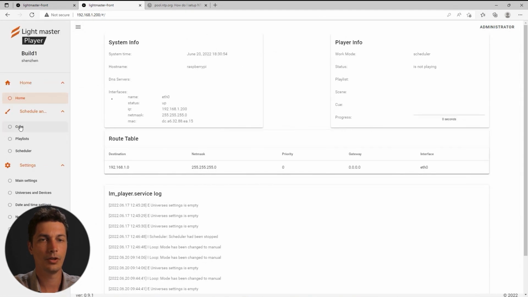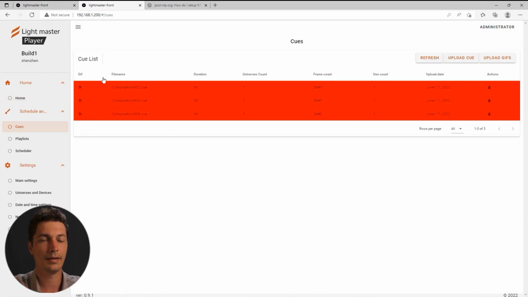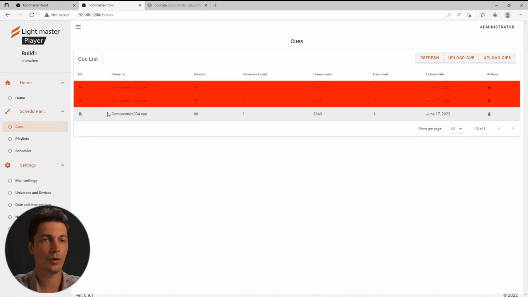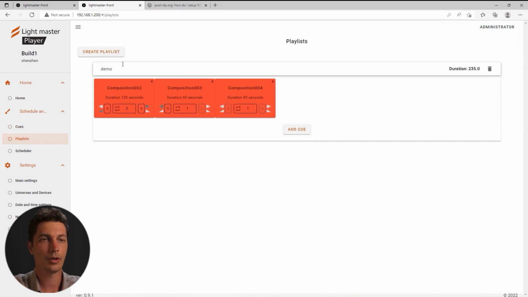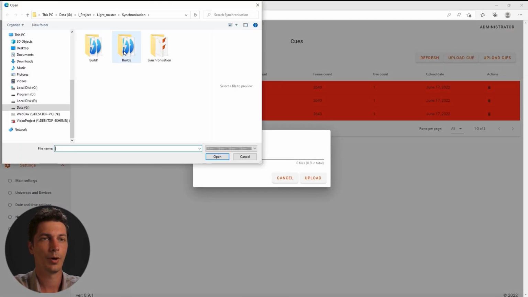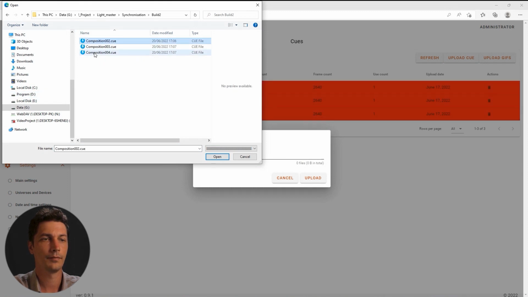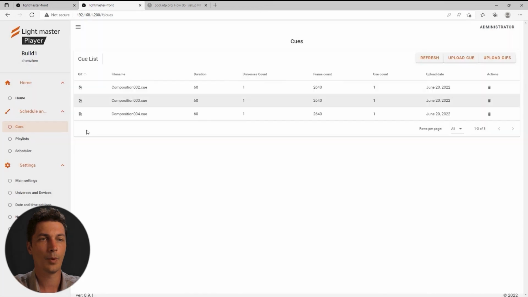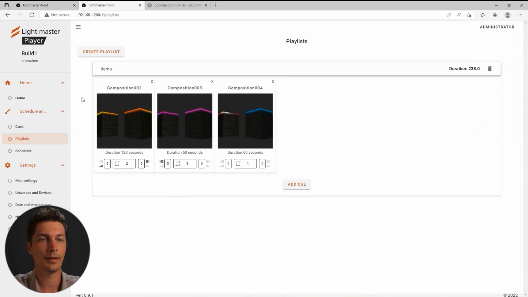We go to the main page, go to the queue section, and see that the animations are highlighted differently. This means that Lightmaster Player does not have these animations, they are not transferred, and we will need to download them. Additionally, compositions in the playlist are indicated in red. Select to load queue. We upload compositions from the second folder. Comps loaded successfully. The playlist is displayed correctly.